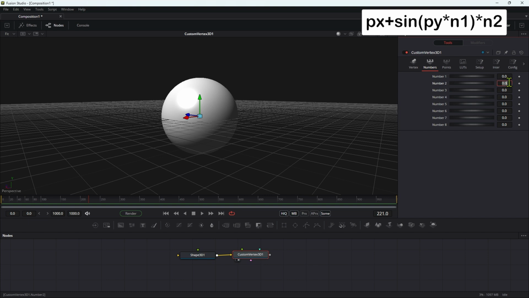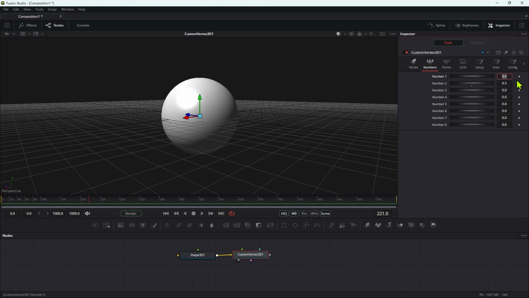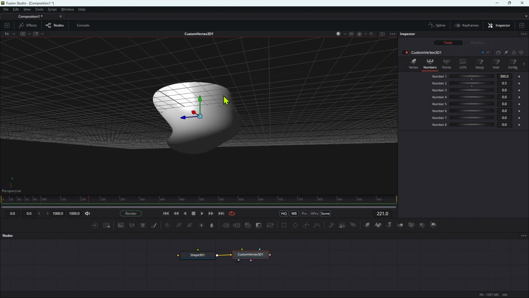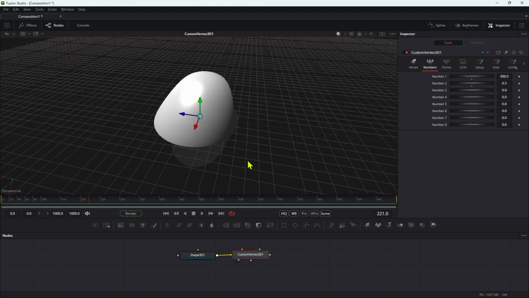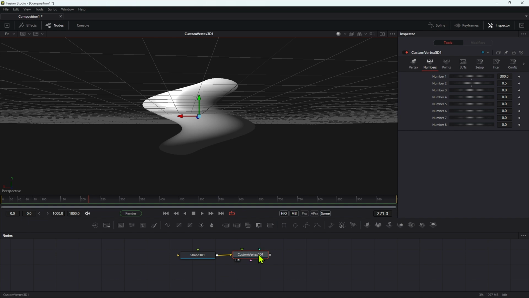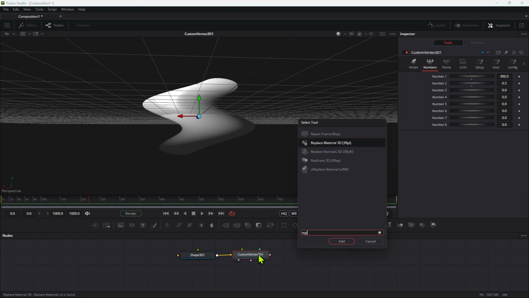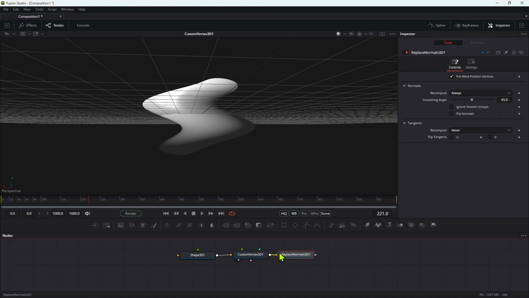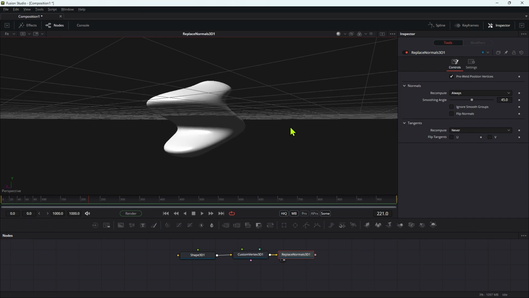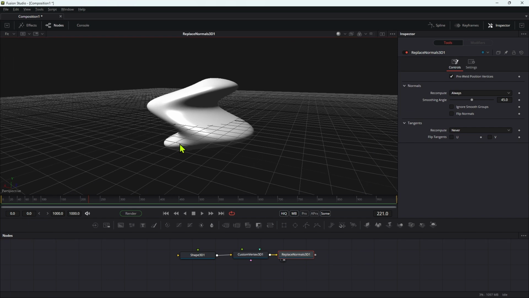So let's set number 2 to say 0.5, and for number 1, the turns value, let's go for something like 300. And there you have it. Not exactly a spiral effect yet, but you can see how it's starting. Obviously our normals are not actually looking right, so what we need to do is add or replace normals after the custom vertex, and look at that, you can see it's all looking much better.